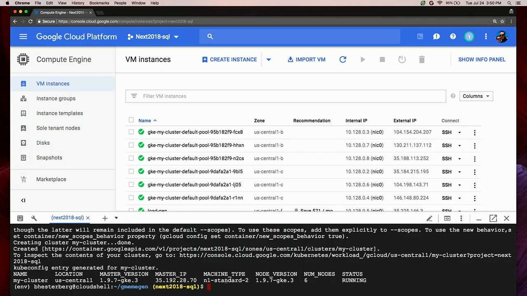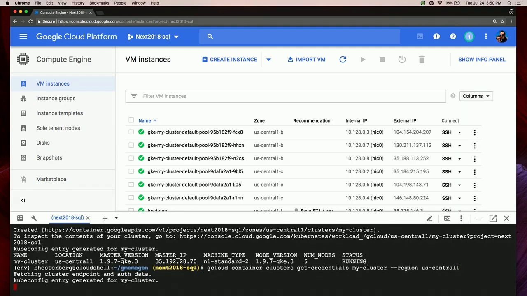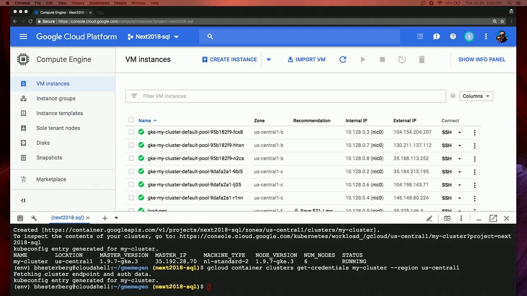Okay, so let's continue on. We promised some scalability, et cetera. Let's get this started to set up here. So the next thing we're going to do is get the credentials for that cluster, and we're going to store them in our kubeconfig file. This is a local file.